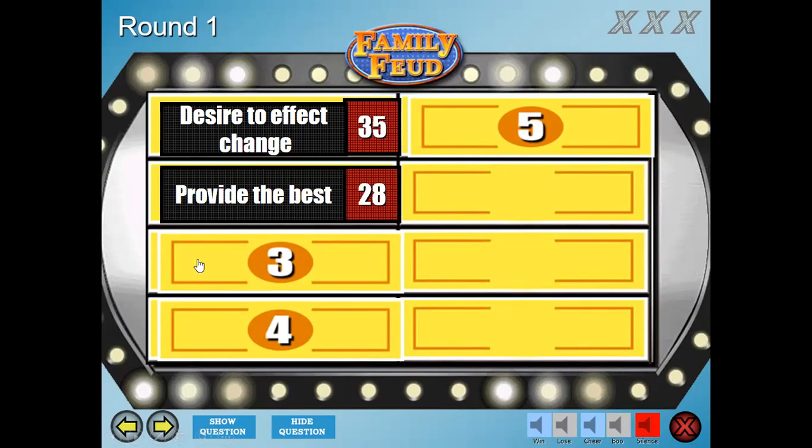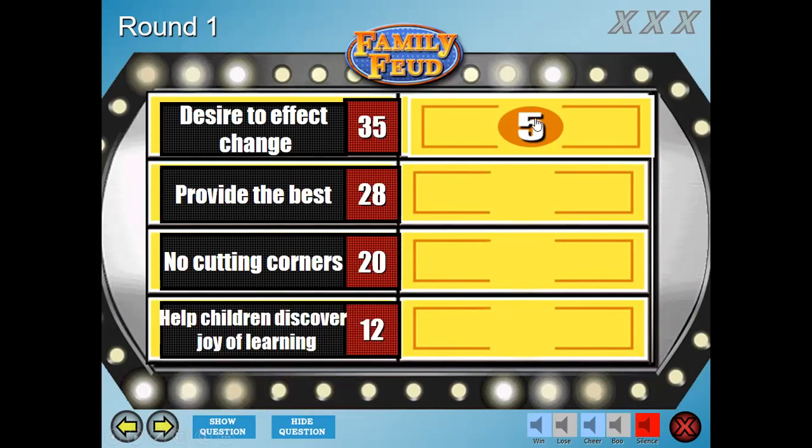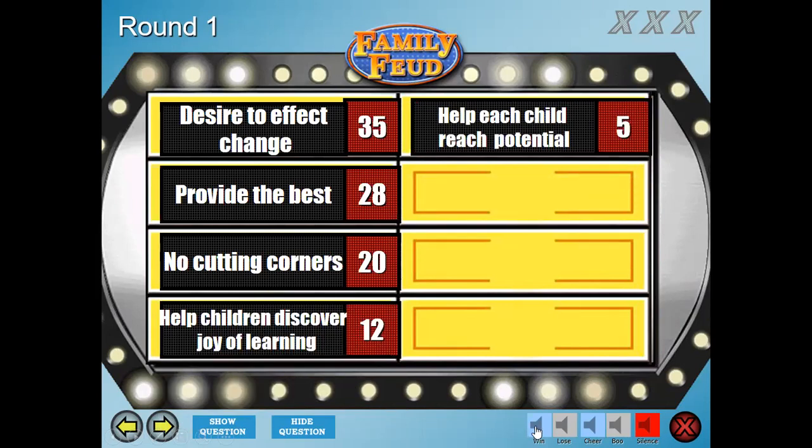Another thing you can do is when you turn over an answer and it's correct, you can cheer. And then if you choose to, and you just want to have fun with them, if they give the wrong answer and nothing is up on the board, you could have the boo sound. And if they get all of them, then you could do the win. And when you're ready to silence it, because that music goes on for a bit, go ahead and click the silence button.